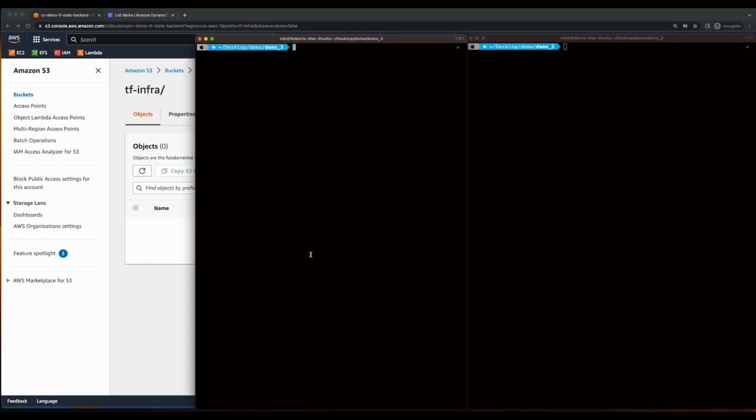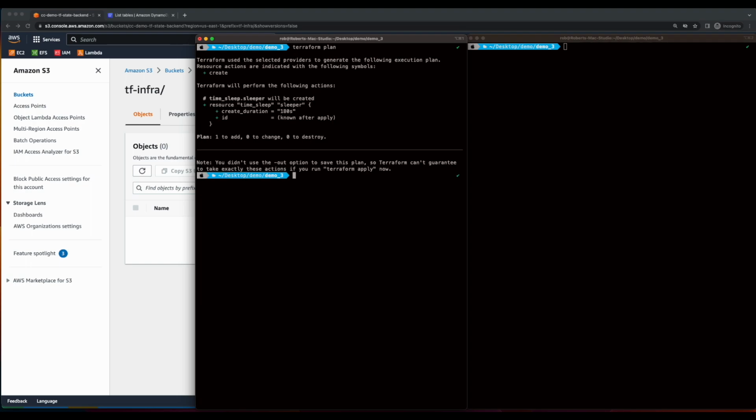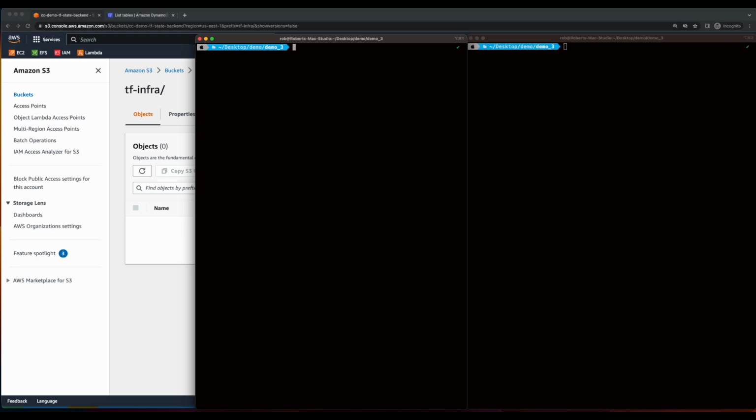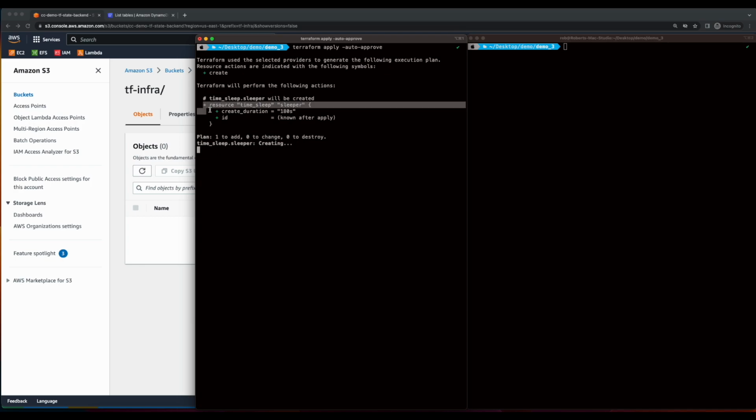So let's jump back into the two terminals and execute a Terraform plan, which shows we'll add one resource, which is our sleep timer. Now I'll do a Terraform apply, and we see our resource is being added and our sleep timer is being executed.